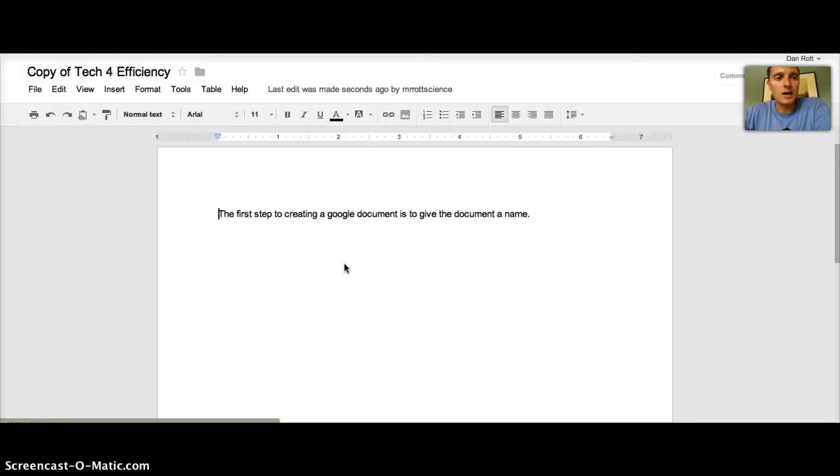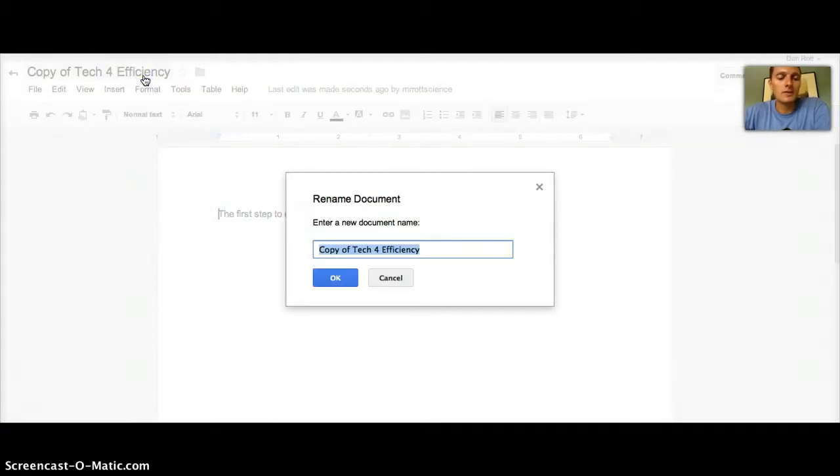And it's going to create a new document, and you can see up here it says Copy of Tech for Efficiency. You could rename this as well just by clicking on that, and it'll give you an option to rename it. I'm going to leave it as a copy for now.